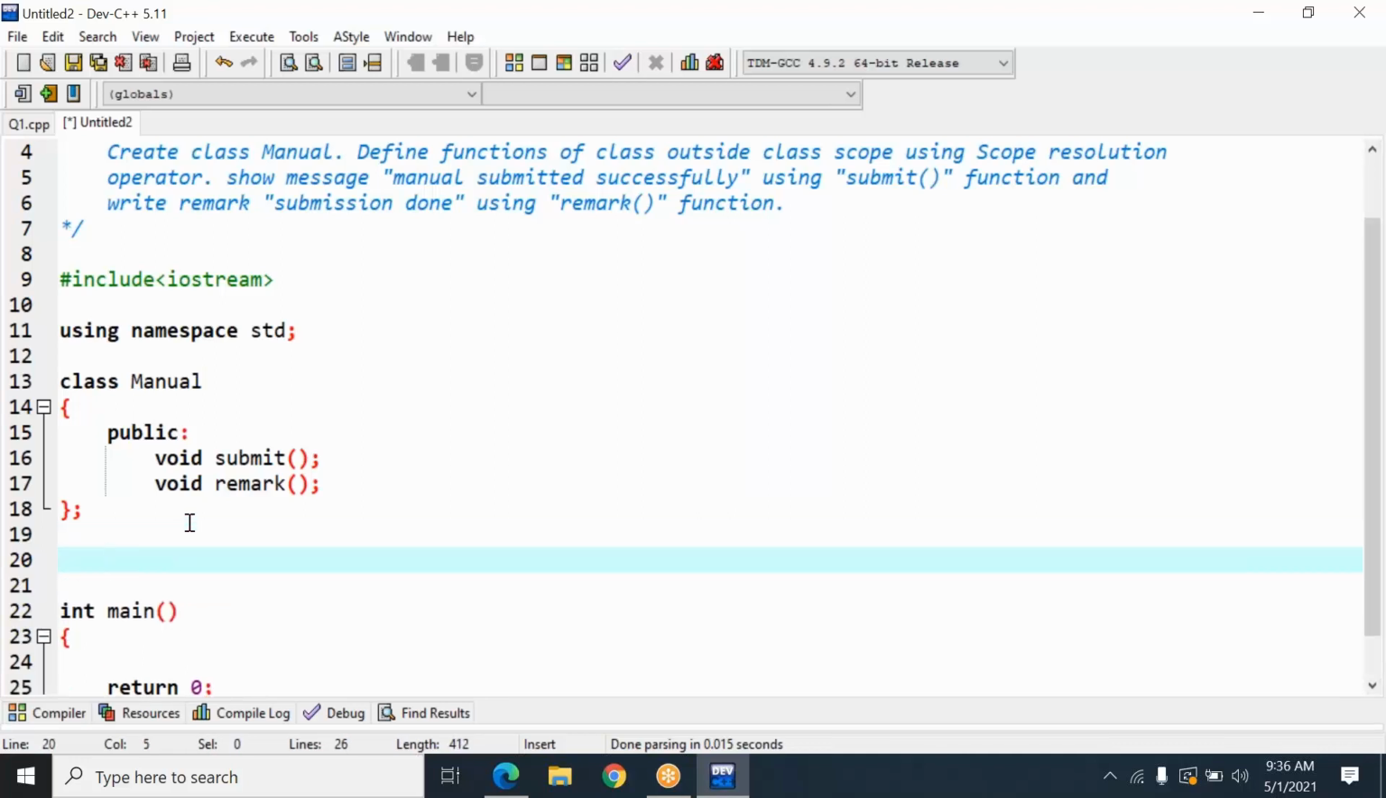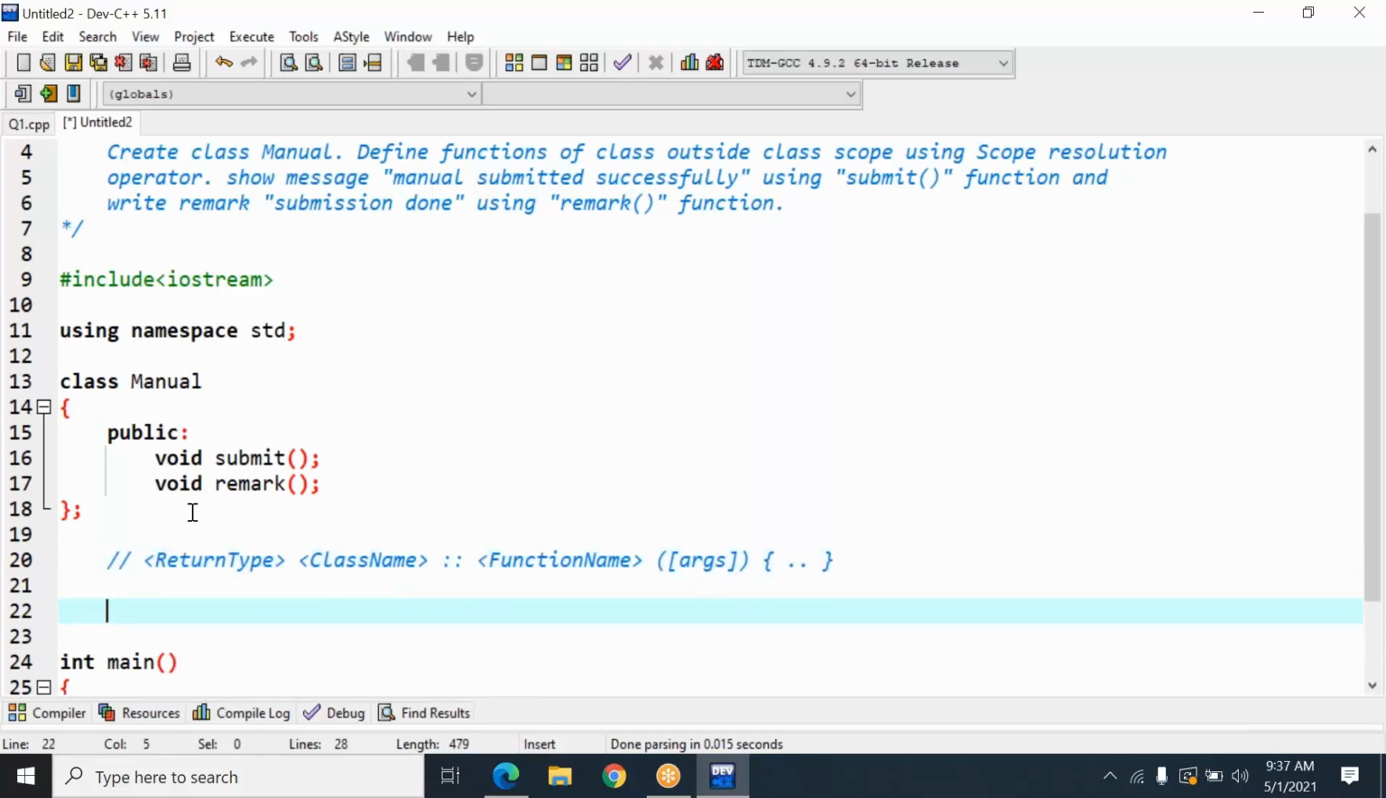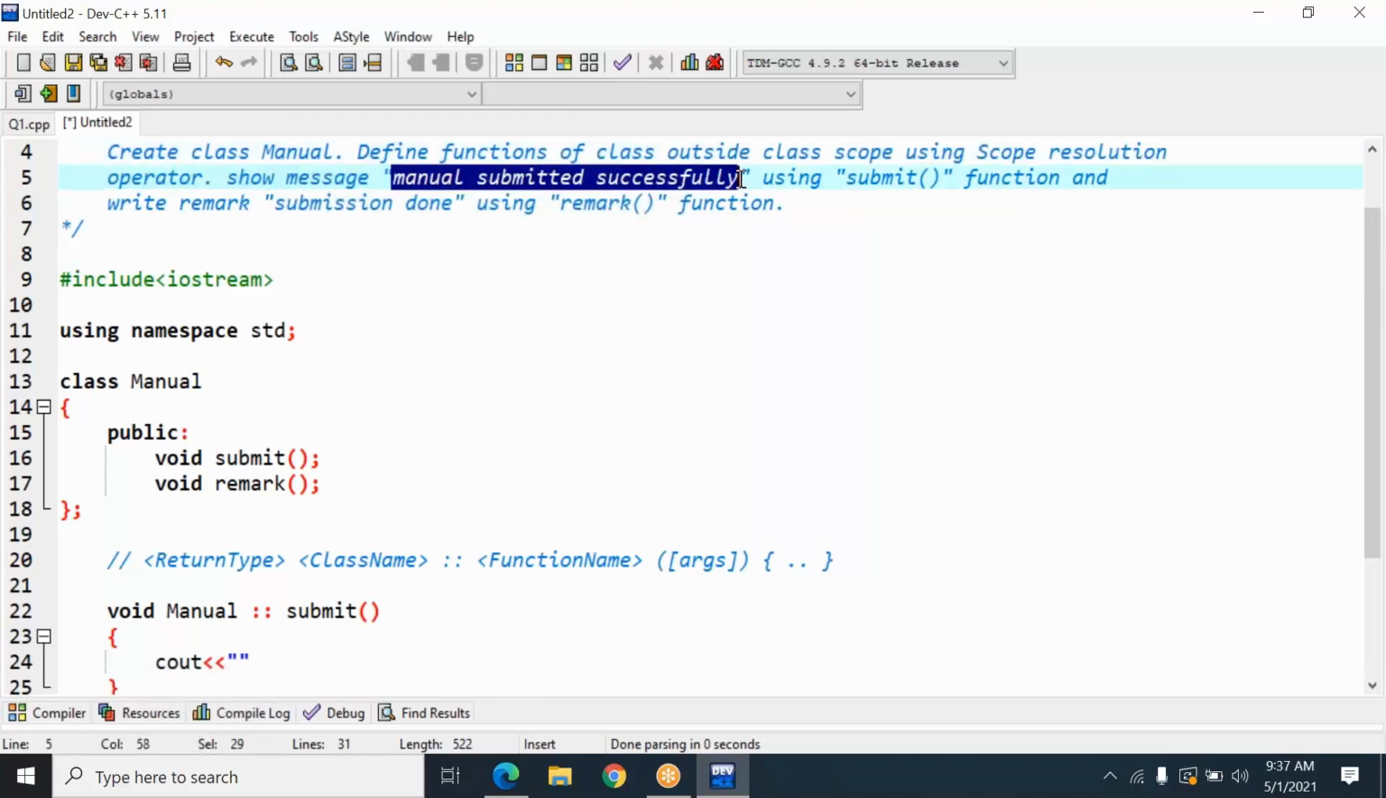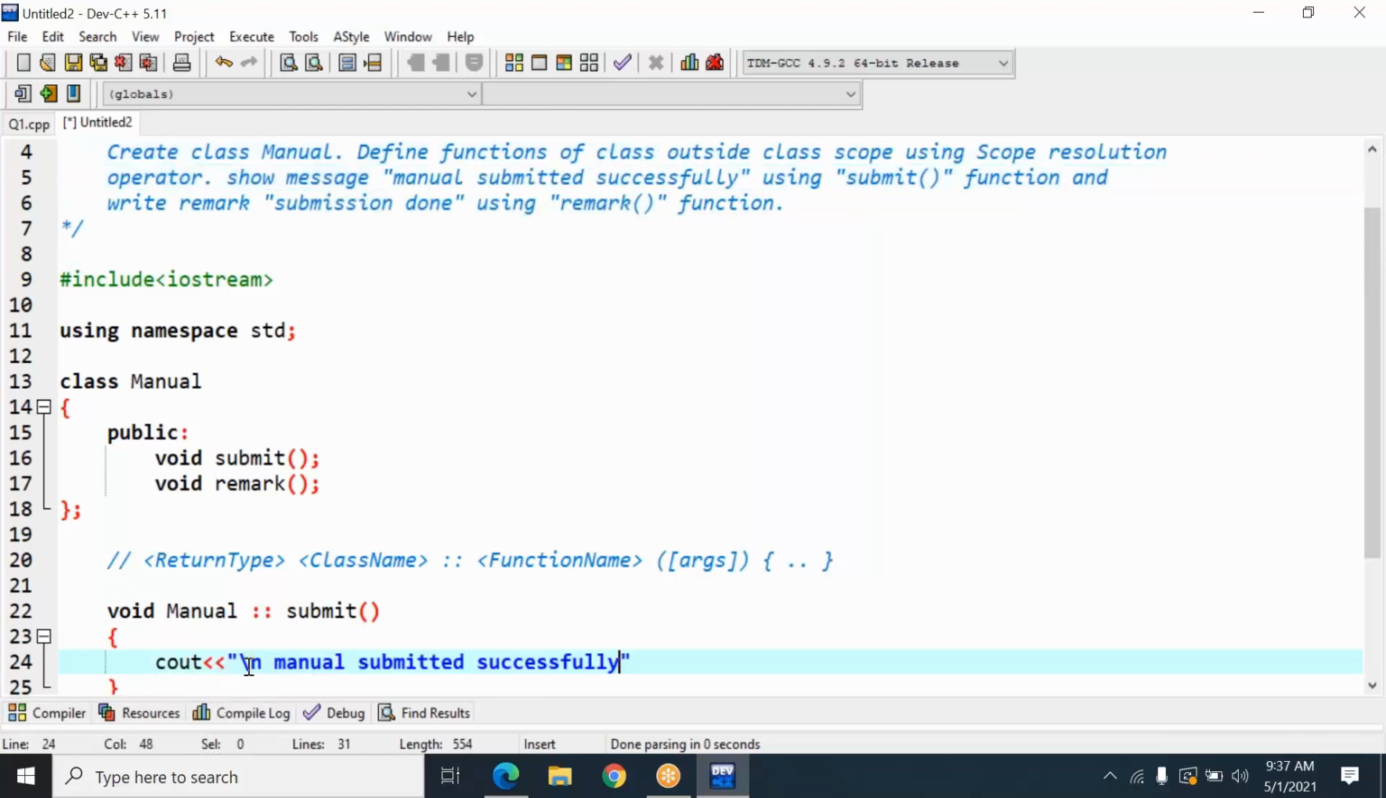Now how to use the scope resolution operator? The syntax is: first you write the return type, then the class name, then the scope resolution operator, then the function name, and then if there are any arguments you write them, and then complete the definition part. So here the return type is void, the class name is manual, then the scope resolution operator and submit, and you are asked to print the message "manual submitted successfully". I copy this and just write the message here.